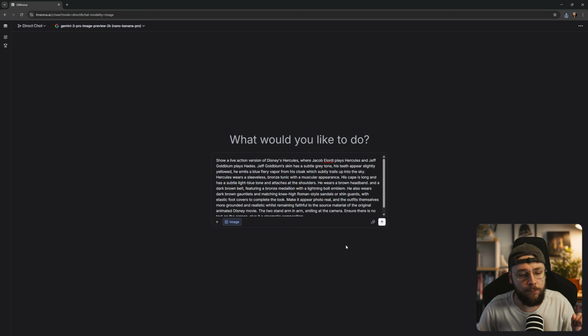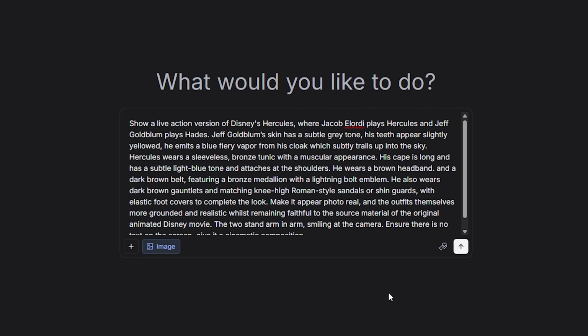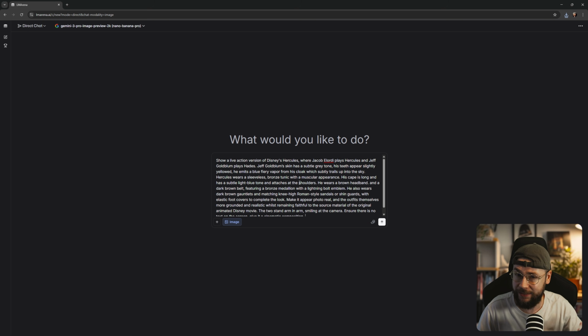So for the next example, we're going to say, show a live action version of Disney's Hercules where Jacob Elordi plays Hercules and Jeff Goldblum plays Hades. And then we get into a really quite detailed description when it comes to both Jeff Goldblum and Jacob Elordi's costumes and general appearance.